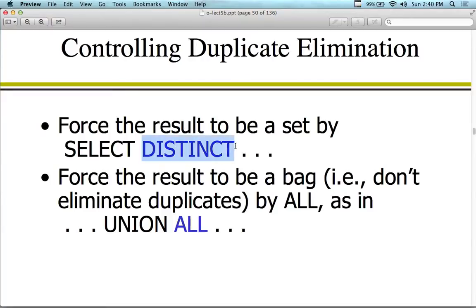So we can force the results to be a set instead of a bag by using the keyword DISTINCT. So SELECT DISTINCT price or DISTINCT name or something. It's only going to come back with one of each. So it eliminates duplicates. To force the results to be a bag, that is, don't eliminate the duplicates, use ALL, as in UNION ALL. So if you use the ALL, then you're forcing it to be a bag.